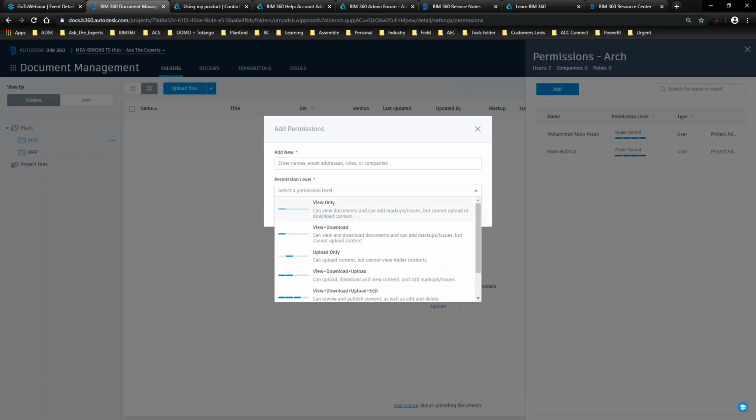Just to walk you through the different permission levels you can grant, for example, the view only option for third party or additional people that just need to get some access into certain folders within the project and view the models or sheets or documents without being able to delete or control or add anything to them. You have view plus download. It's viewing plus downloading those documents.